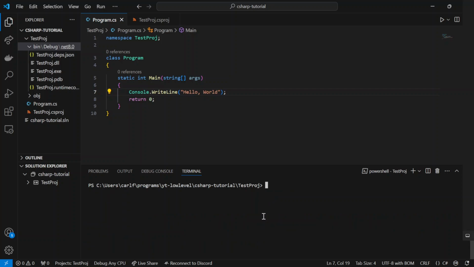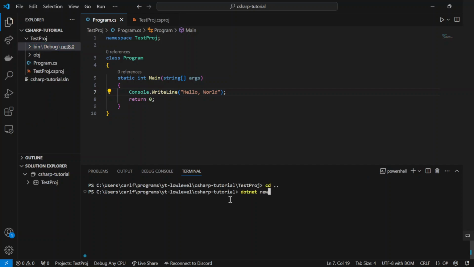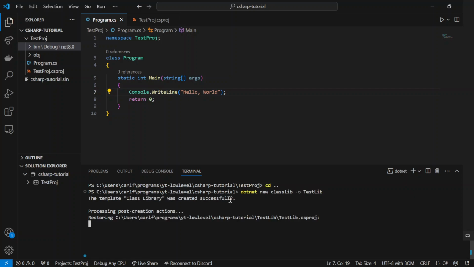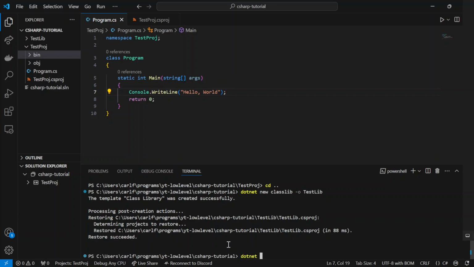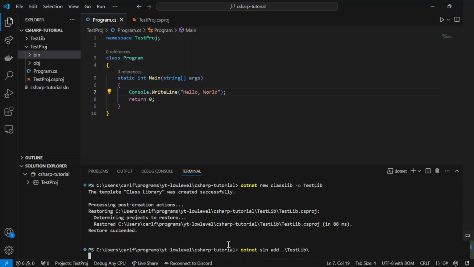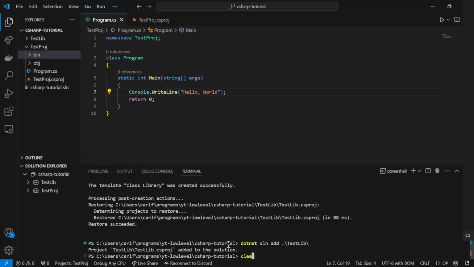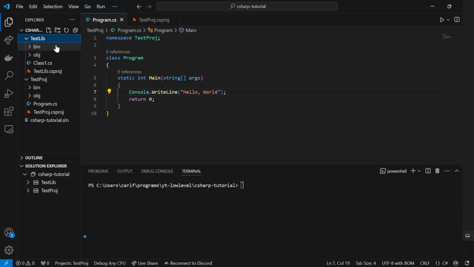And I'll show you assemblies a little more in depth by creating another assembly. So what we're going to do is run dotnet new classlib, and I'm going to name that testlib. I'm just going to get some IntelliSense by adding this to the solution. That's good. It's added to the solution.